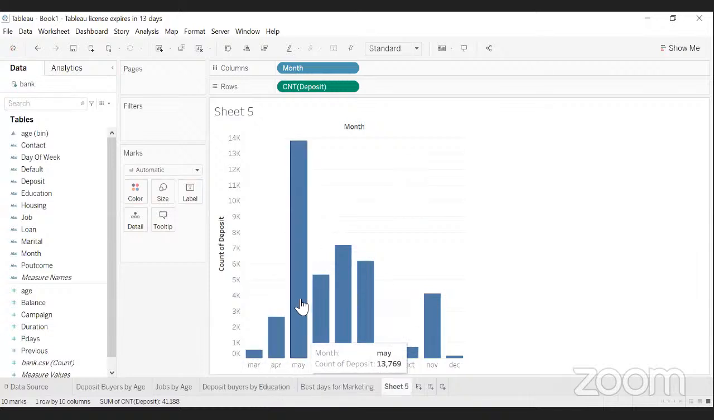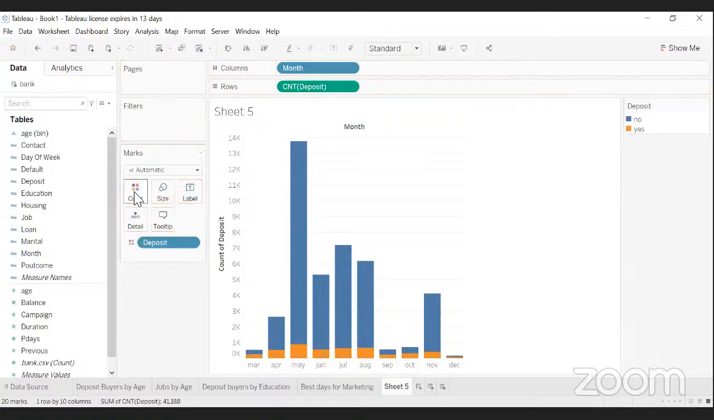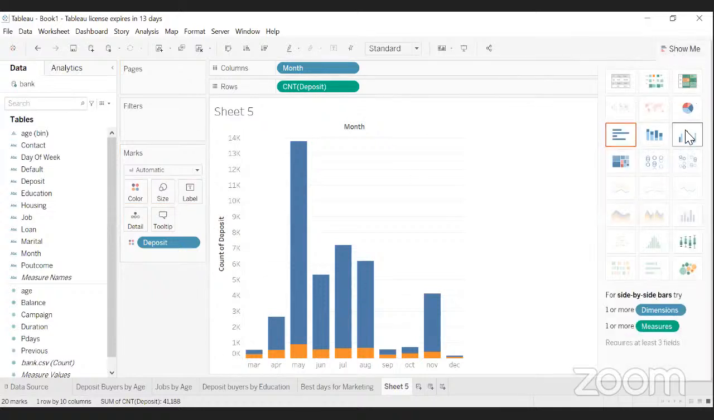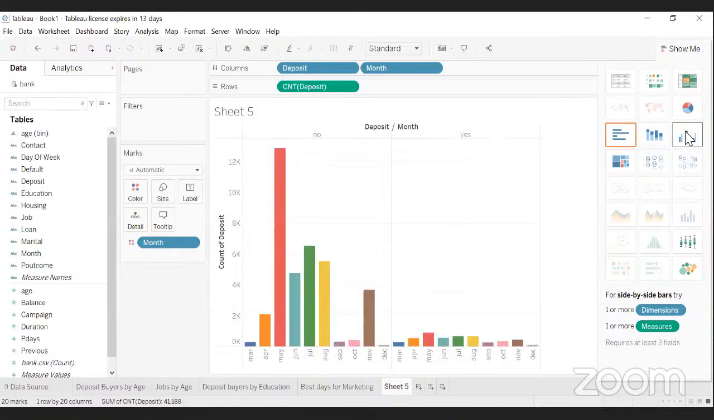So the months are denoted from March to December in the current banking system for their financial year. More number of depositors tend to show enthusiasm in May, but we don't know whether they are saying yes or no. To distinguish, just drop the target variable deposit into the color shelf. We got a stacked column again. If you are okay with the stacked column, leave it default. But if you want to refine the visualization, click on the Show Me tab and pick up the clustered column, which clusters the classes yes and no by the month.